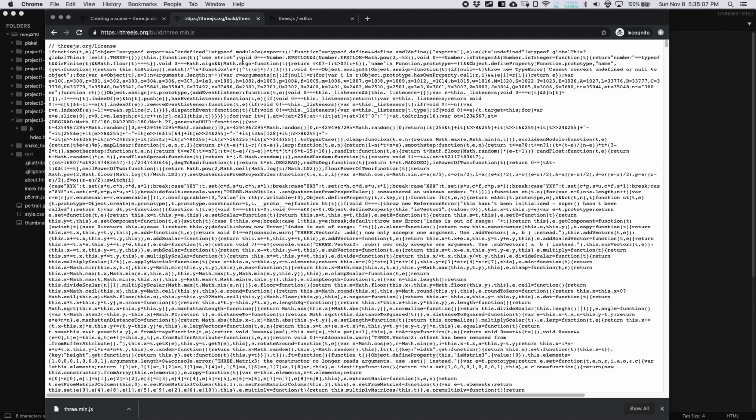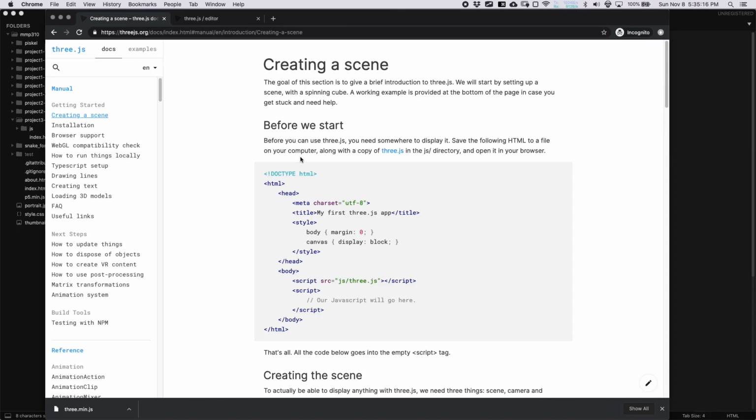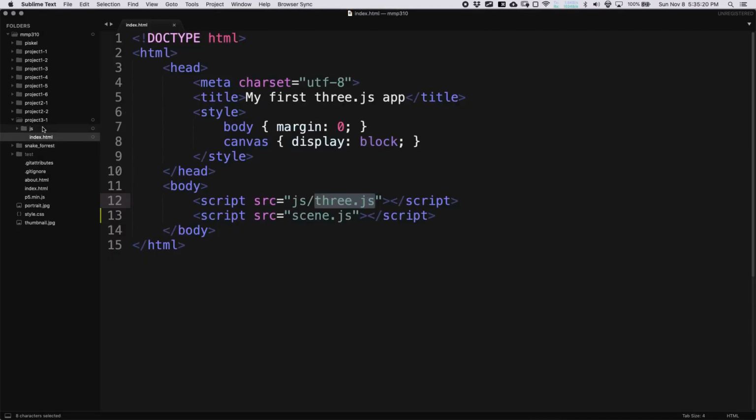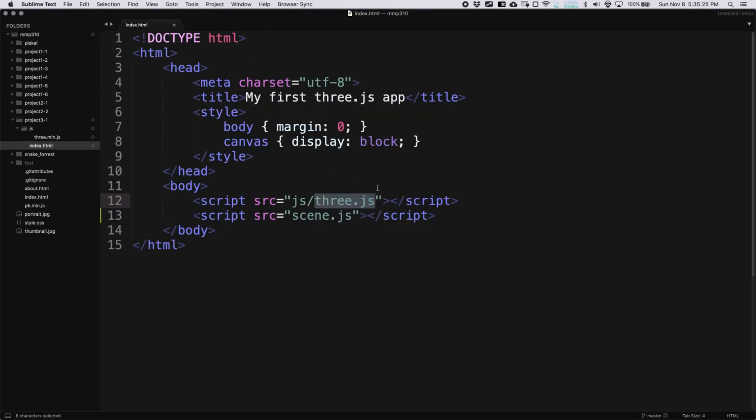It doesn't make a big difference which one you use. The three.min.js obviously is going to have a lower file size. So since we'll be uploading it to GitHub eventually, that'll just make that a tiny bit faster. Now we can see that I have the three.min.js here. I'm going to add in .min.js.